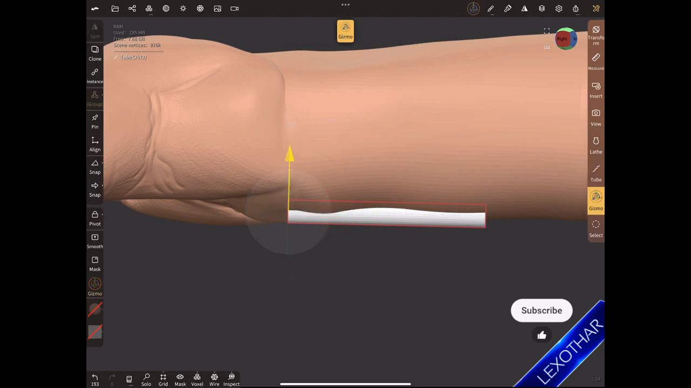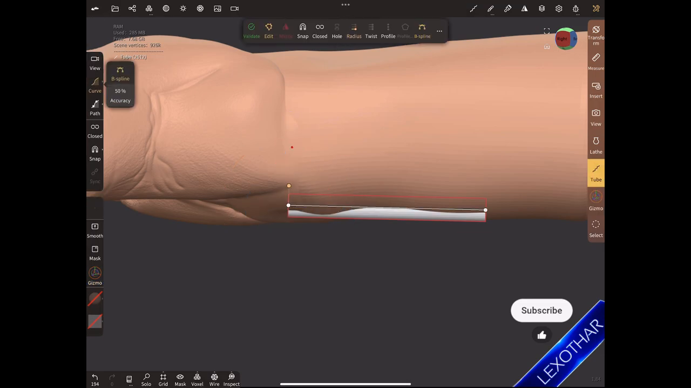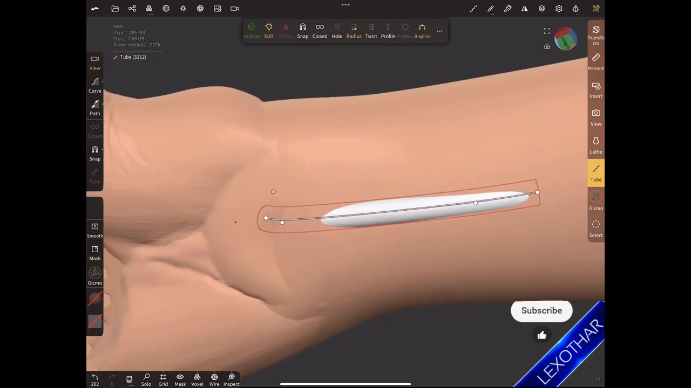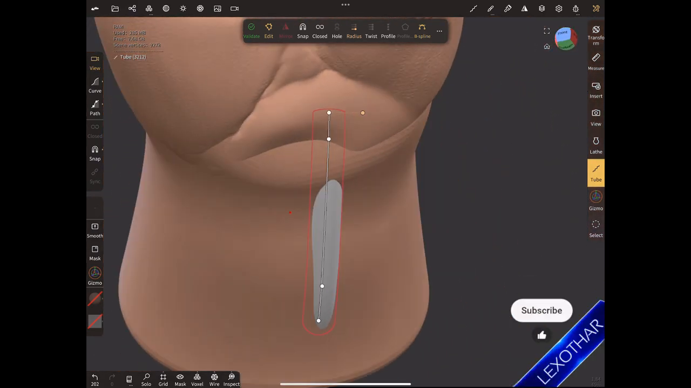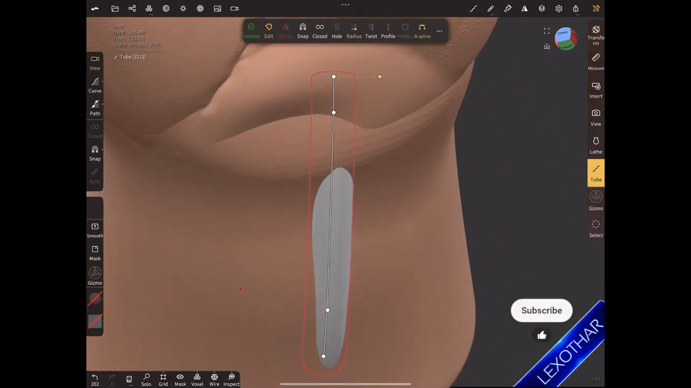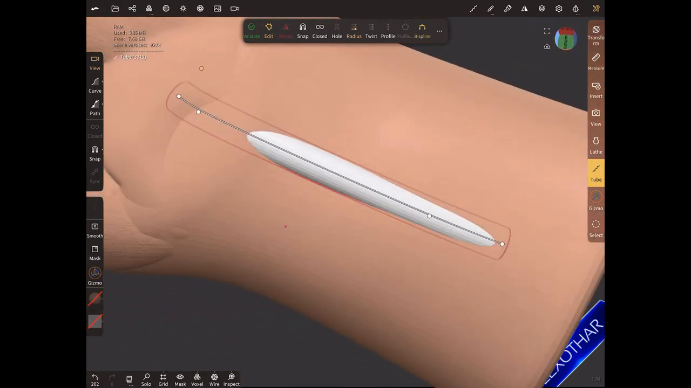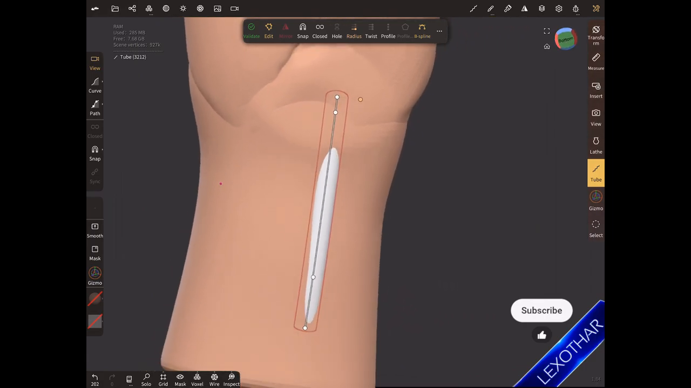Move it up a tad. Just a tad. I want the whole thing to be poking out all the way. Is it all the way? I think so, yeah.